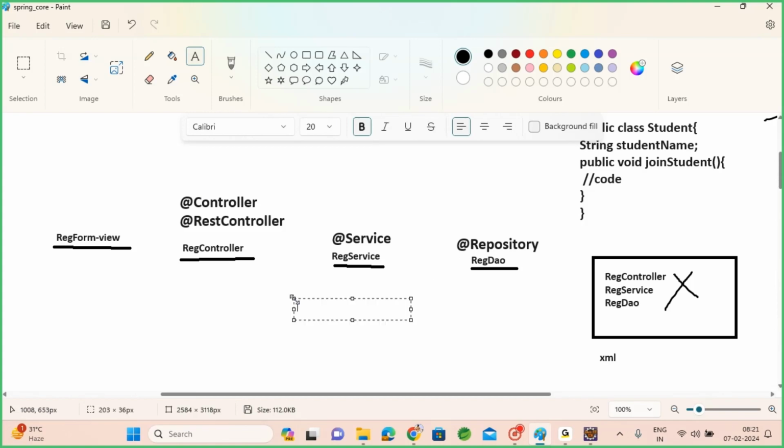And there are two more annotations also. If you have any validation classes, like registration form validation, or some extra utility classes, we call them utility. So when you have such utility classes, you can use @Component. Sometimes we use third-party libraries. While working with third-party libraries, we configure them into our application.